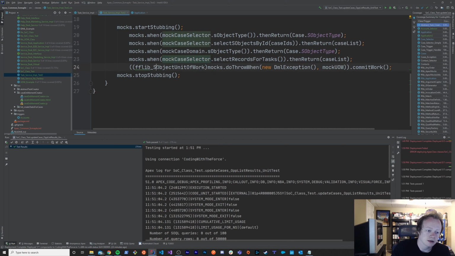If it was the case selector, it would be case selector in here. Then you wrap this whole thing in parentheses and call the commit work method in the mock unit of work class. This is super confusing, but basically this stubbing situation records that when you call the mock unit of work class and call the commit work method, it's going to throw a DML exception. Let's just make it simplified like that.